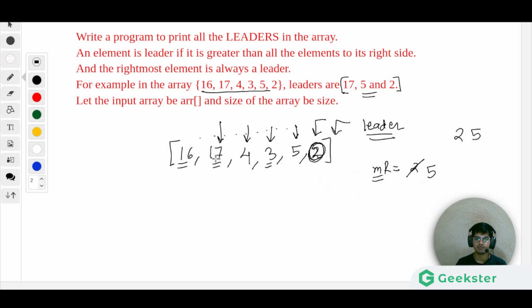Then we have 17. Is 17 greater than 5? Yes. Then we'll print 17, and we'll update our max value to 17. Then we'll go for 16. Is 16 greater than 17? No, it is not greater than 17. So we'll just skip this.